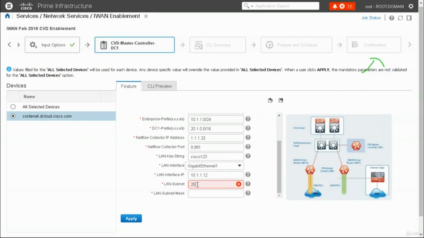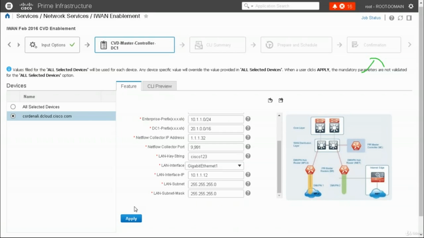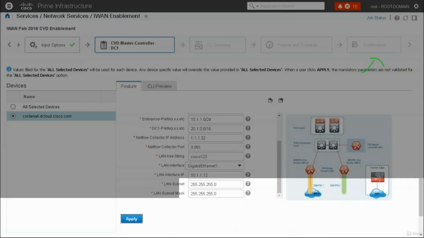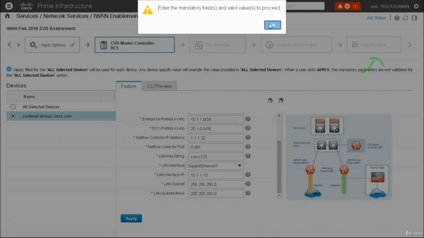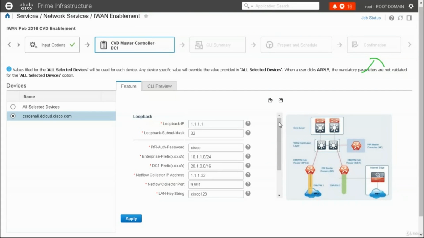Subnet mask 255.255.255.0. So like that I am giving some dummy input. Once I give all the dummy input, I want to check the CLI preview. For that, let me apply it. The mandatory fields are required to process, so I need to put all the mandatory things.